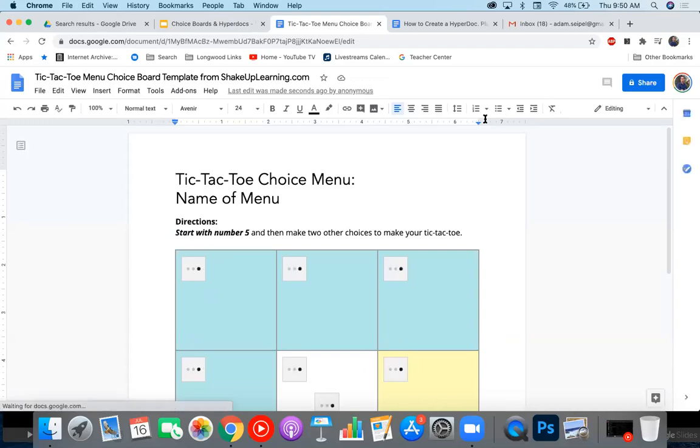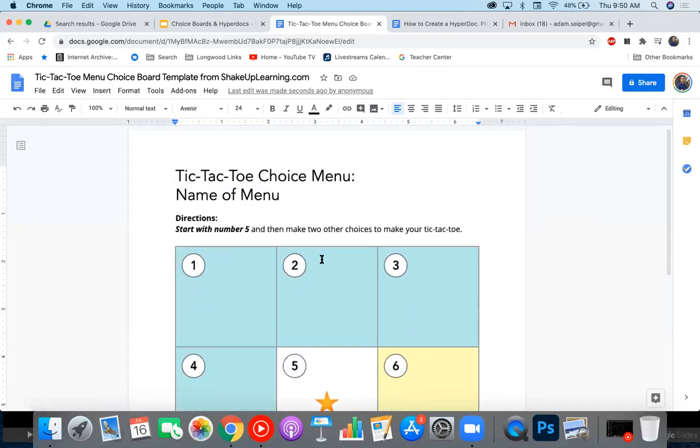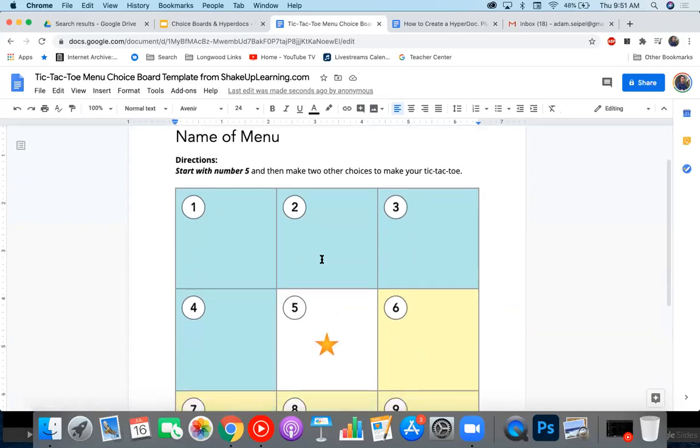So on here, we have our choice board or choice menu. And we see the directions of start with number 5 and then make 2 other choices to make your tic-tac-toe. Some things that we notice when we encounter this choice board is number 5 is common for everybody. You can't not do it. Now with this one, it says start with number 5. So this might be a common engagement or pre-teaching piece.